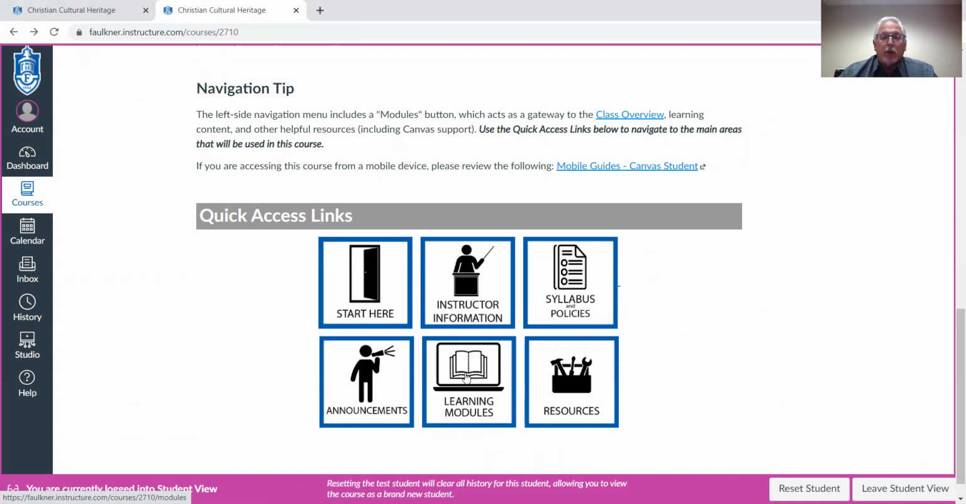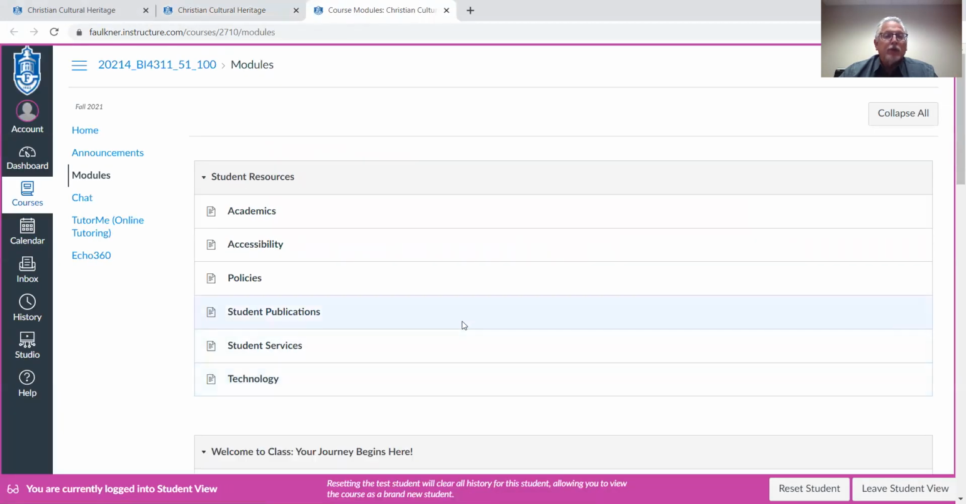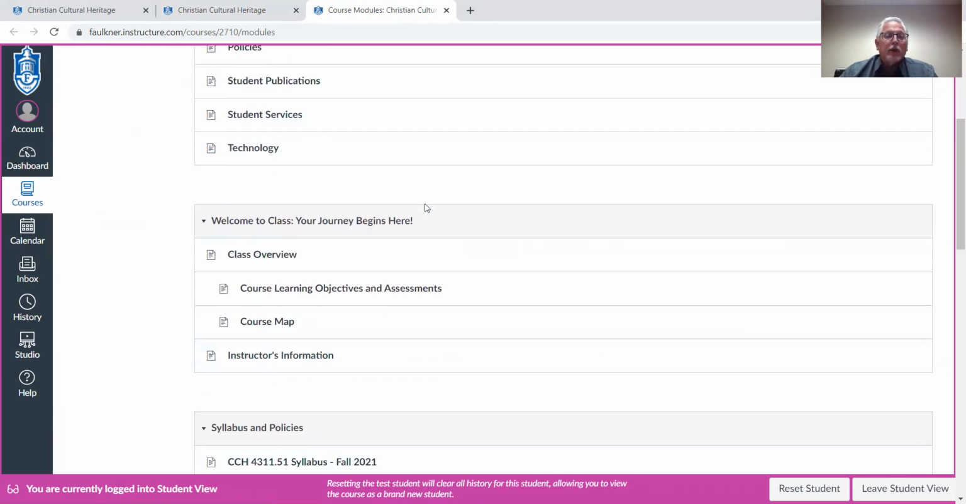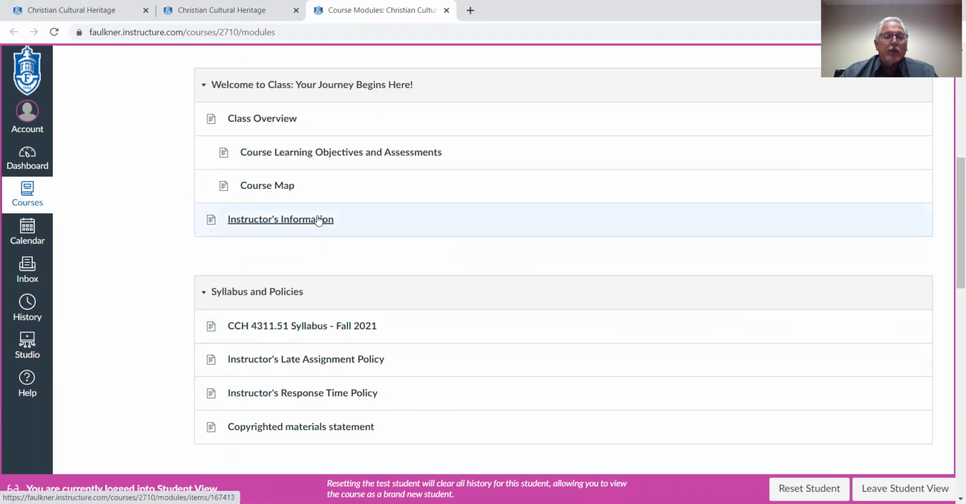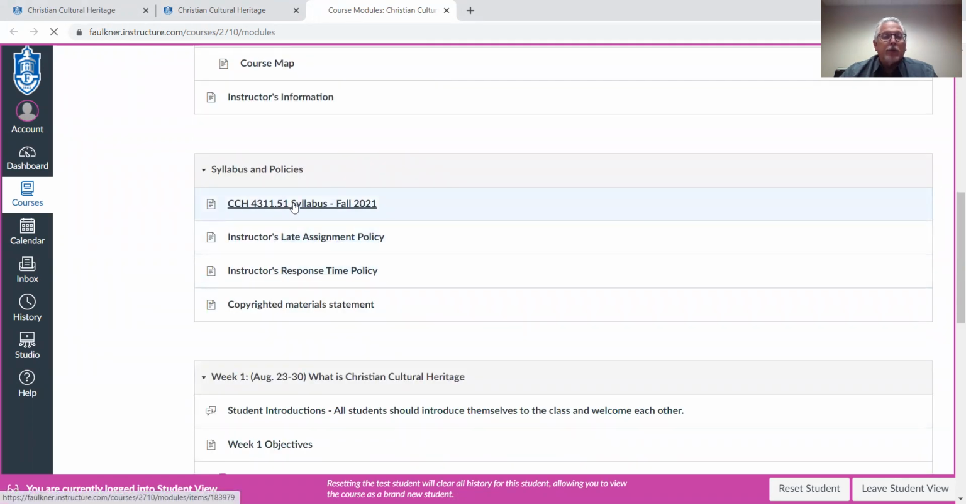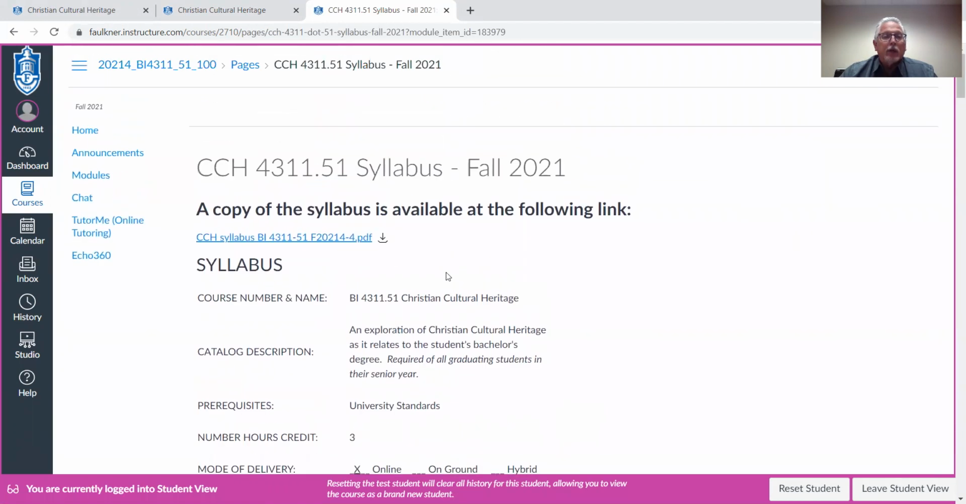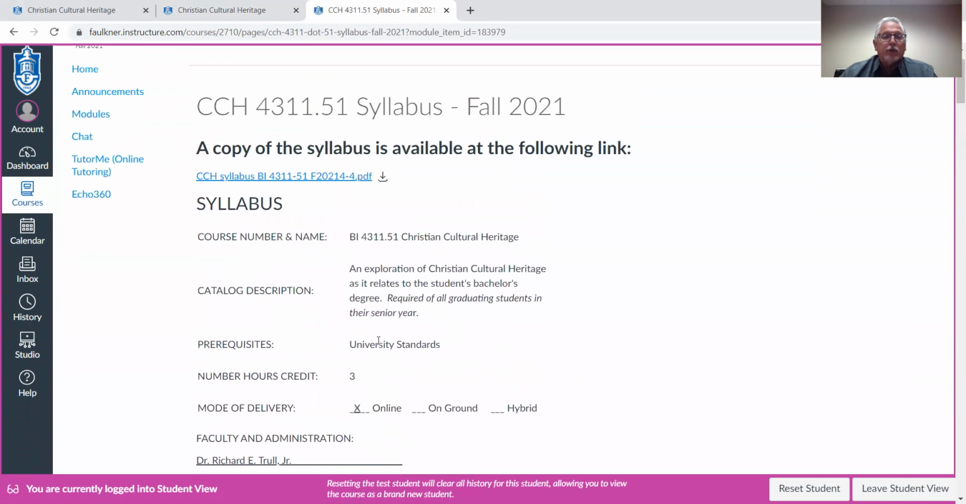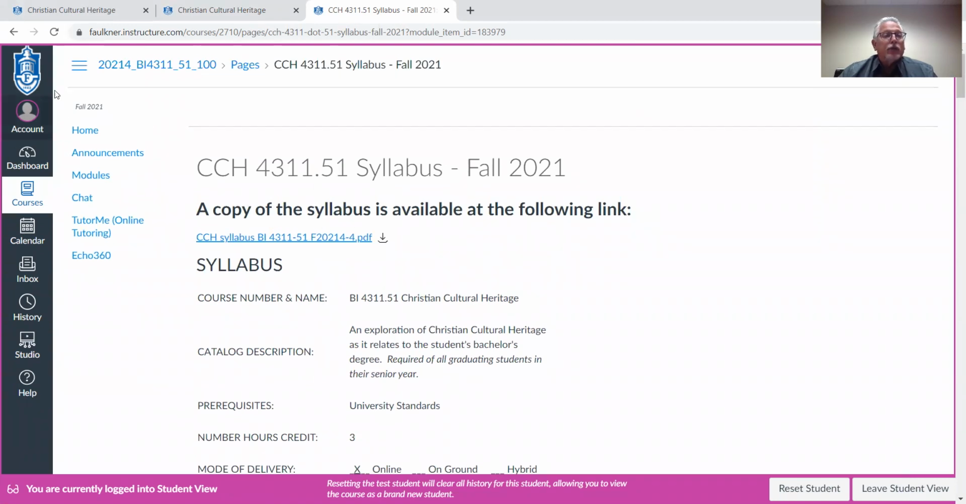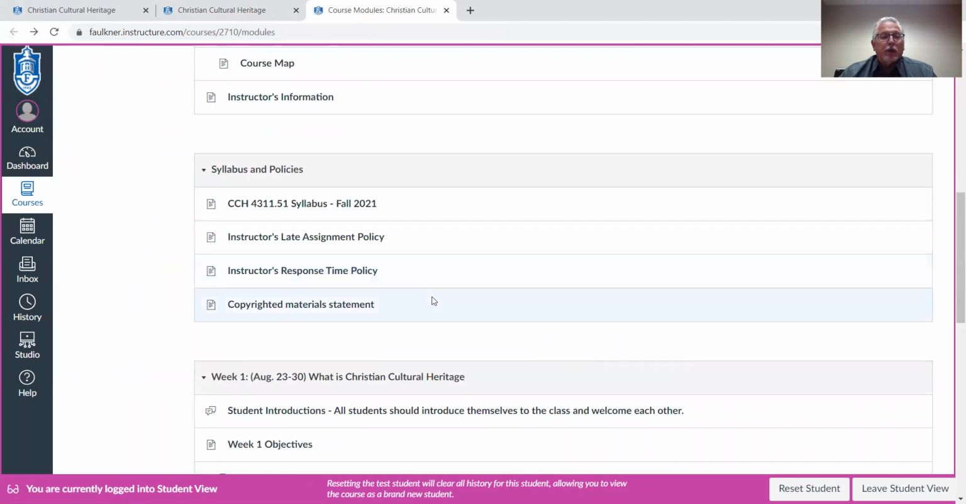And so, the learning modules is the most important place, because this is where you'll go. Here you'll see resources to help you navigate Canvas, and then it gives you a class overview, objectives, and some information about navigating the course map. My information, again, you can get here. This is where you can get the copy of the syllabus. If you click on that, up here you see the PDF. You can download it, but here is the syllabus with a few things taken out, but most of the important stuff is there.